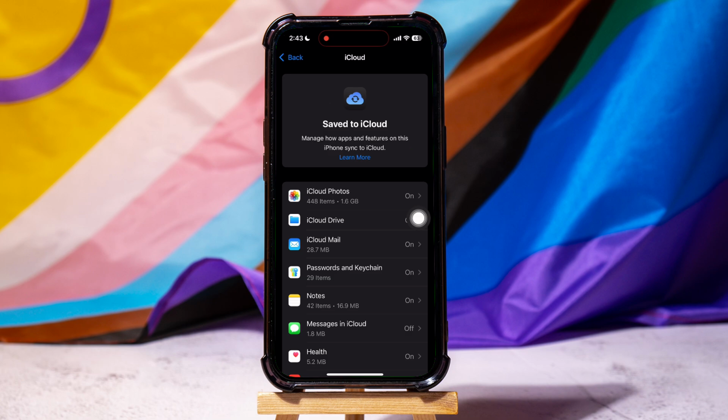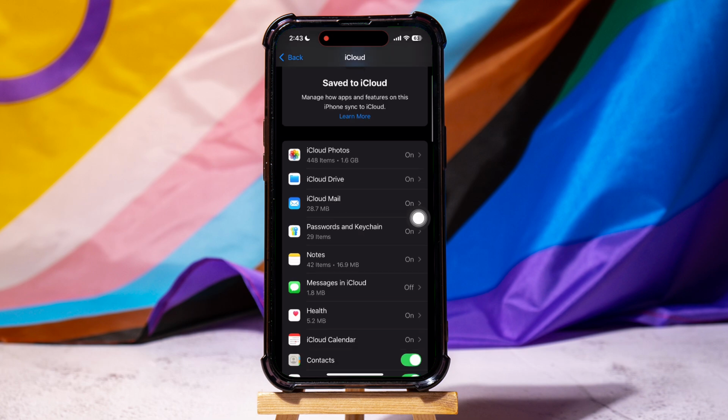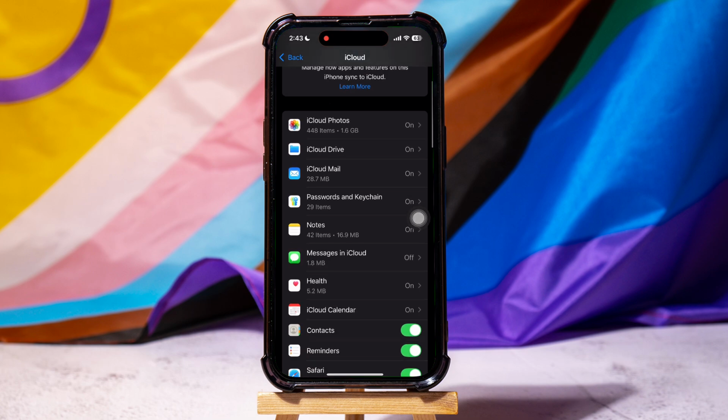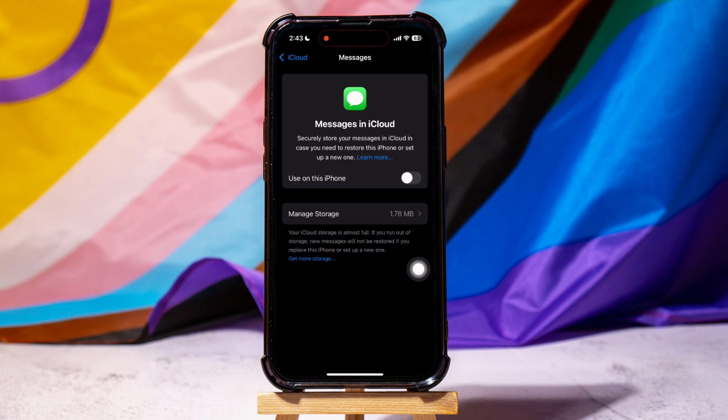From here, you can manage how apps and features on this phone sync to iCloud. Scroll down and go to any from here. For example, Messages in iCloud. Then, tap on Manage Storage.